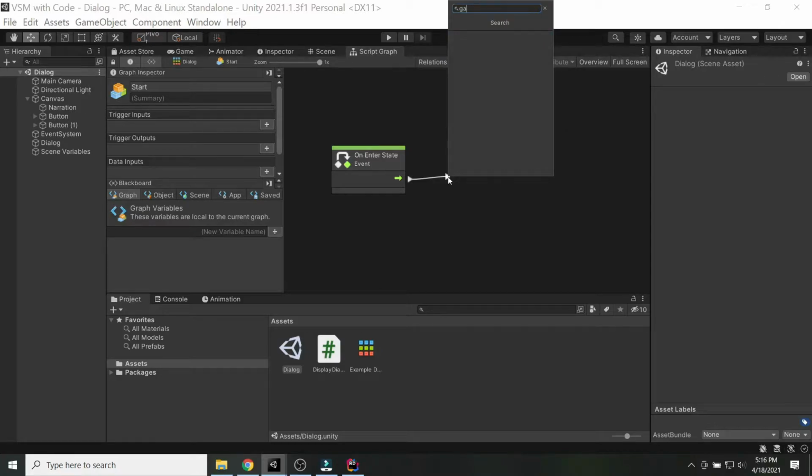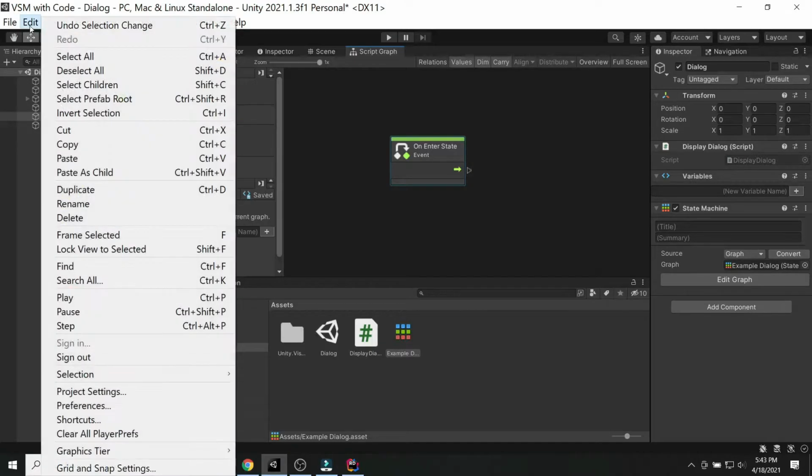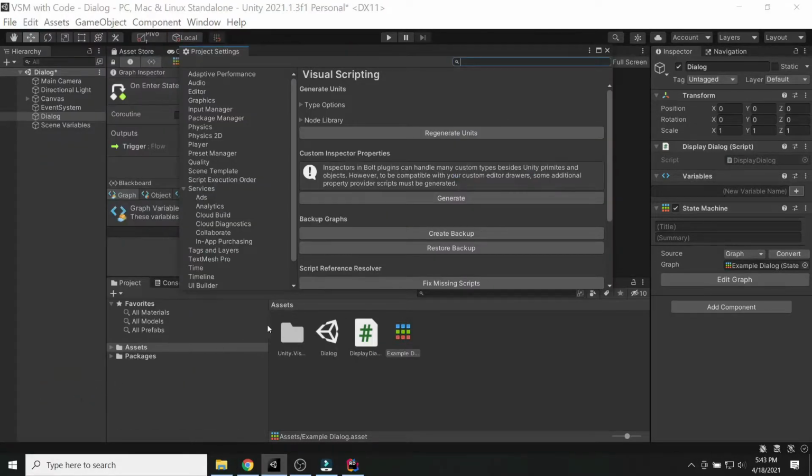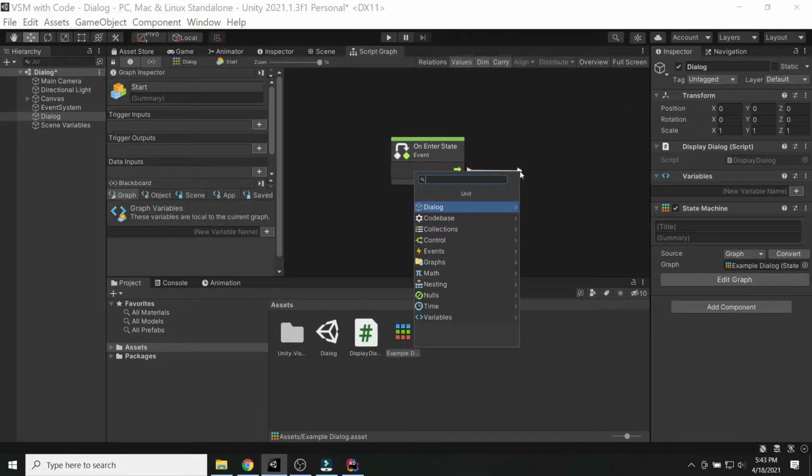And well, that's weird. There's nothing in the unit options. There's supposed to be a really long list here. So if you see that error, the way to fix it is you can go into Edit and Project Settings and then click Regenerate Units. And that takes a while to go through it. But once you've done that, then you should be able to see a whole list of options, including dialog, or the thing that this state machine is attached to.